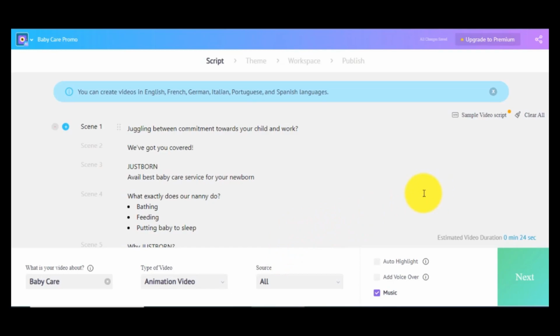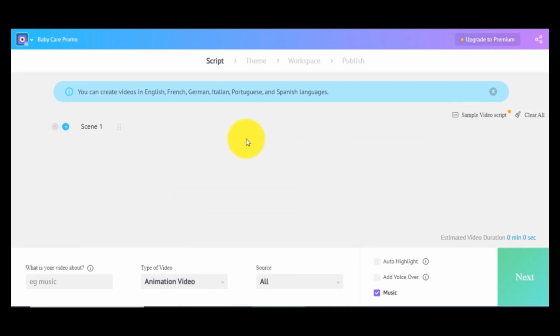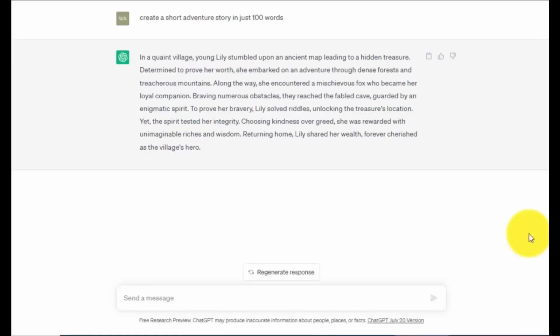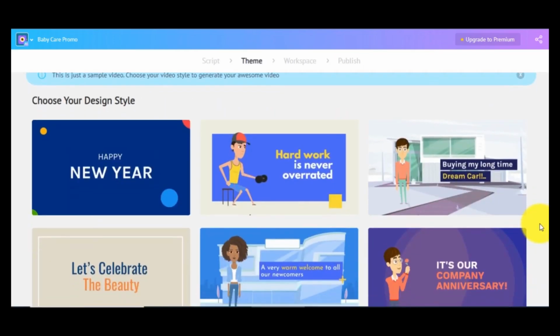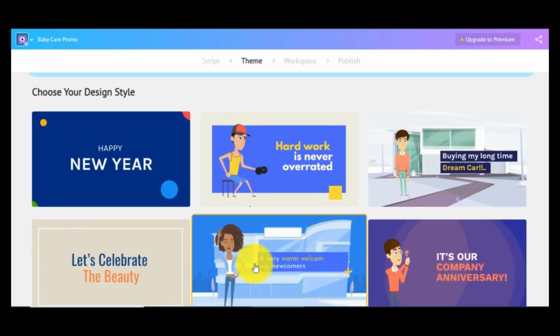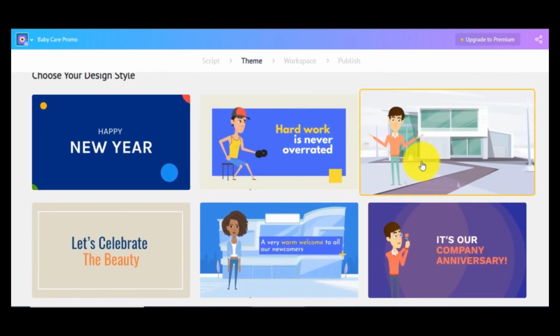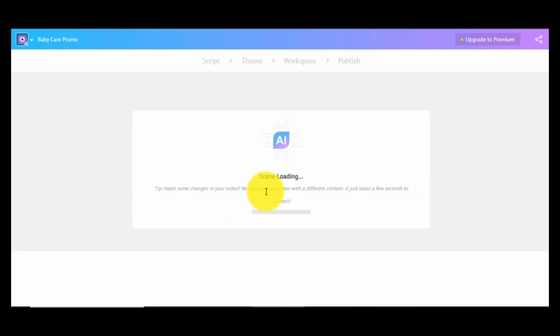Steve AI creates a sample script based on your story. Before we proceed, let's clear the default sample script. Now go back to ChatGPT and copy the story you created and paste it to Steve AI. Good. Click on the Next button to continue. Then you have to select the template. Now AI will generate visuals and storyboard for us.